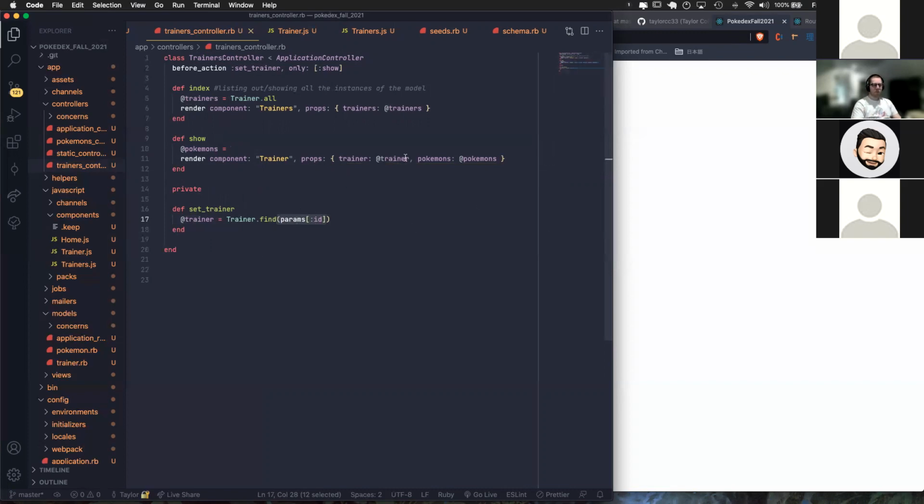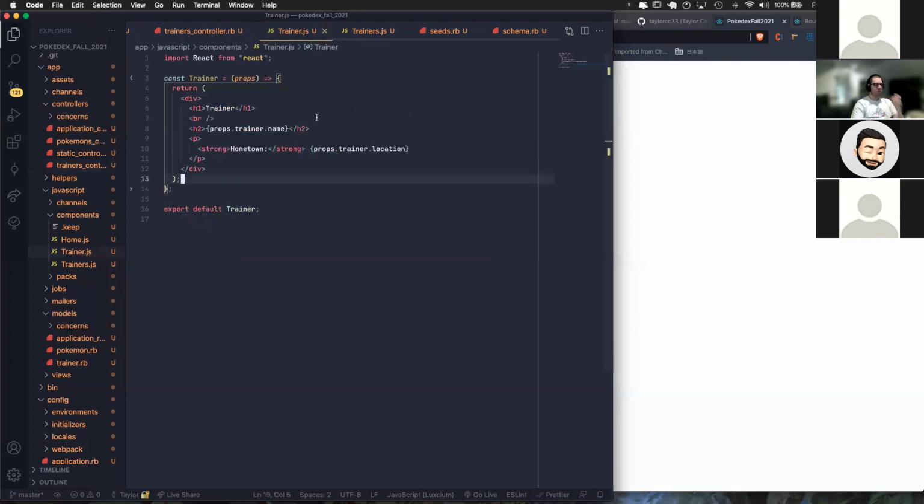So we already have the trainer, right? We know the trainer. We have the ID. We know who it is. So we can do trainer, and then it's super easy. We can just do dot Pokemon. That is going to get us access to the Pokemon that belong only to that specific trainer. So let's actually, so we did that. We're passing those props.